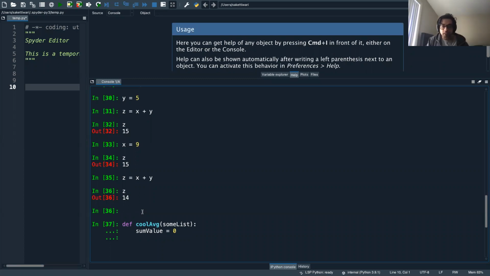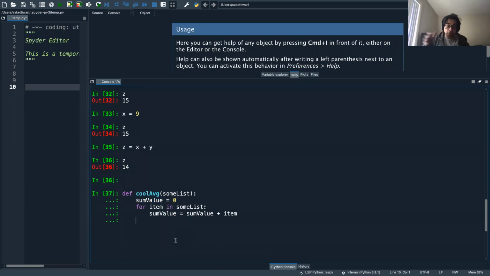Then we do something called a loop, and I'll go into what a loop means exactly. For item in some list, some value is equal to some value plus item. Okay. And I'll go into the indentation, people. Don't worry about the indentation right now, right?